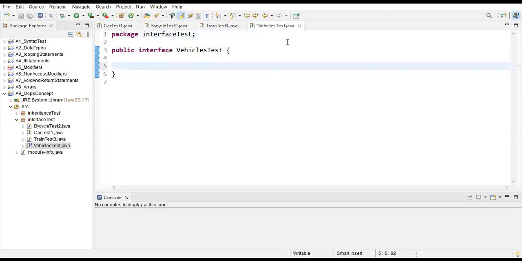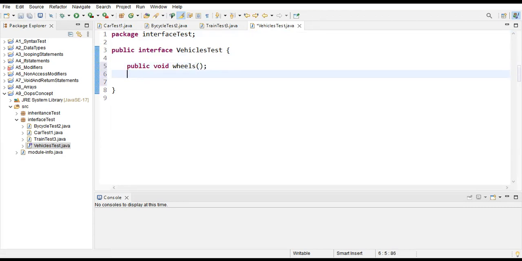With interface, you can declare variables, normally, as you do with inheritance. You can also declare some methods, and you do not need to add a body for these methods.